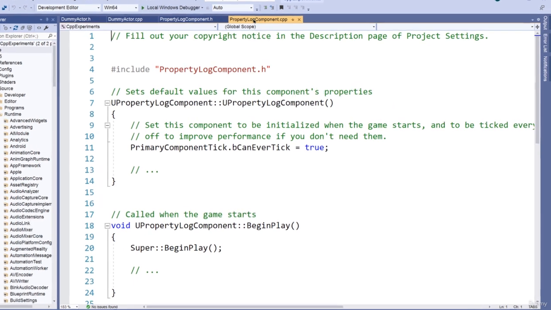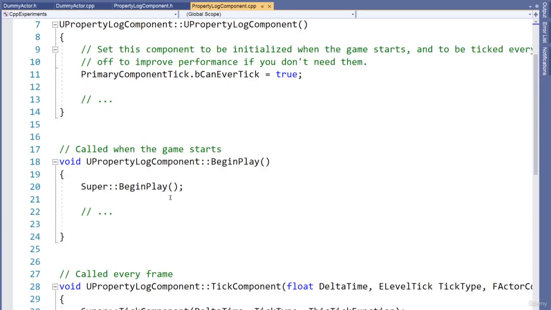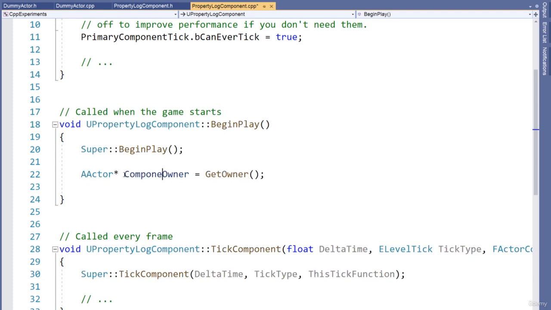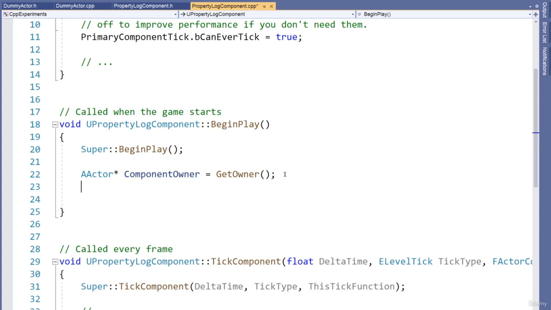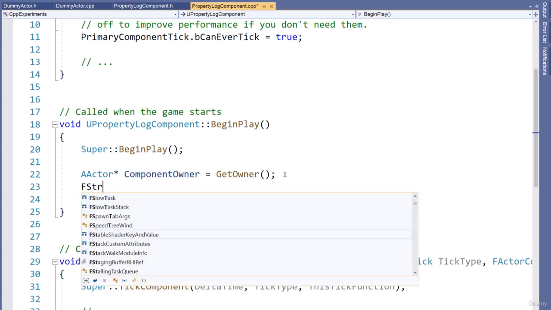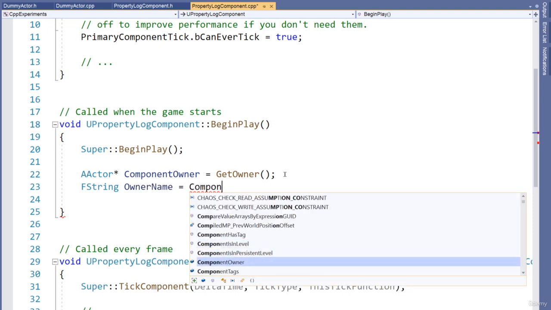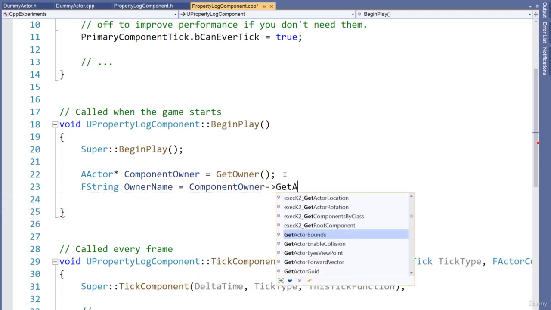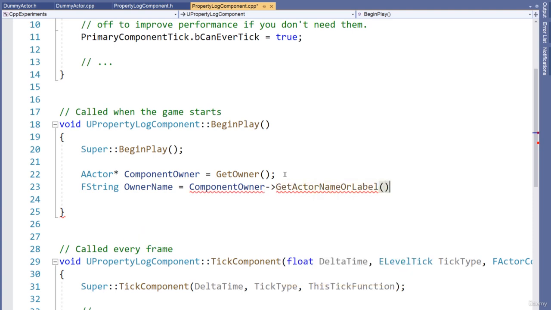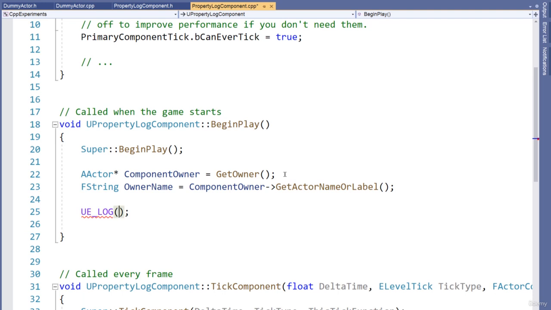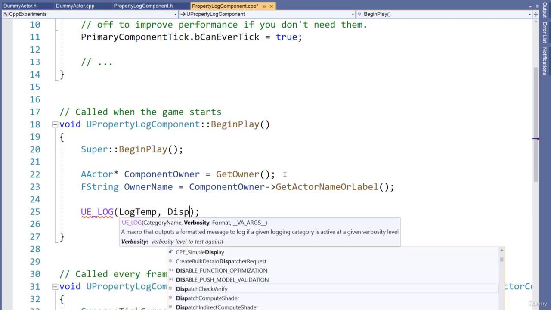In the PropertyLogComponent source, in the BeginPlay function, we can use the function GetOwner to return the actor that owns this component. I will assign that to a pointer to an actor, which I will name ComponentOwner. Next, I will create an FString variable named OwnerName. What will be assigned to that? Well, I will use our ComponentOwner pointer, and from that I will get the actor name or label that returns an FString. I will log that using the UE_LOG, LogTemp, Display, or Warning if you want.